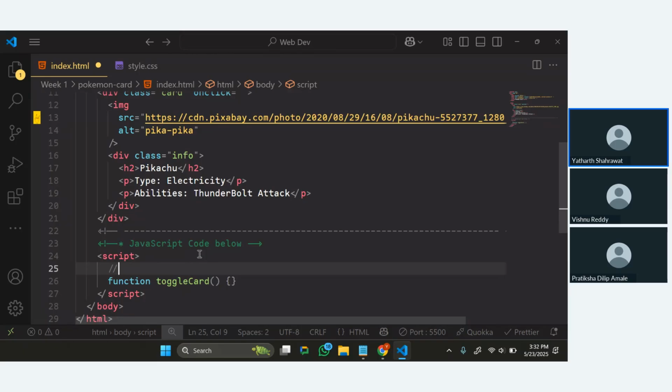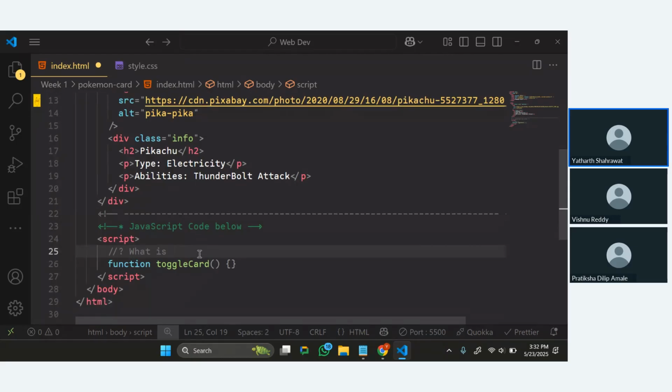So see, what is a function if somebody asks you? Let me just write it out. I didn't want to introduce you to this concept, but since we are writing, what is a function in JavaScript?